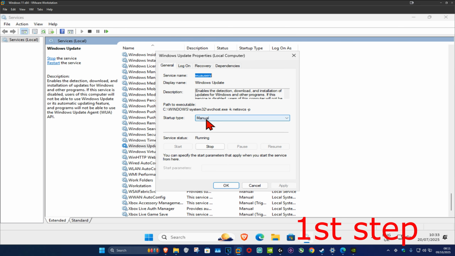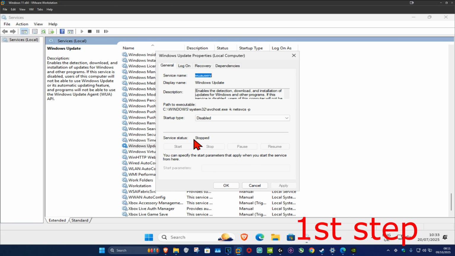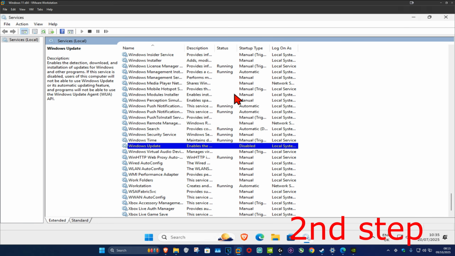You want to make the startup type disabled and then click on apply. Now you want to click on stop, which will now make the service status stopped, and then click on OK. You want to keep this open.